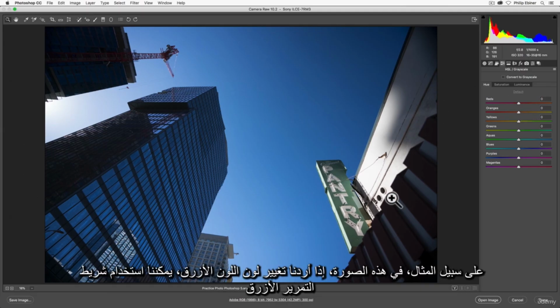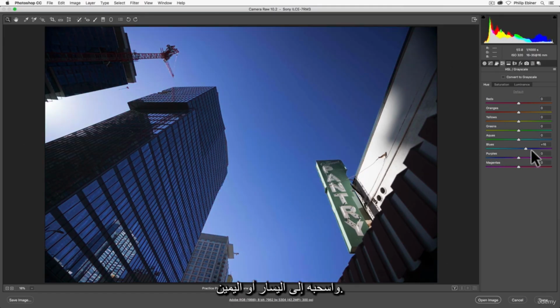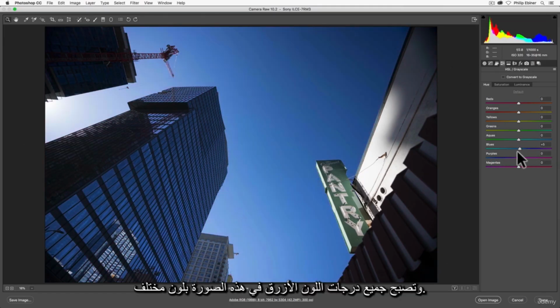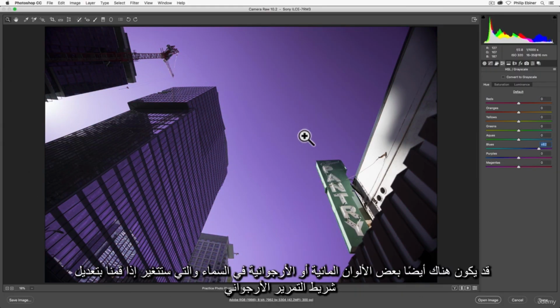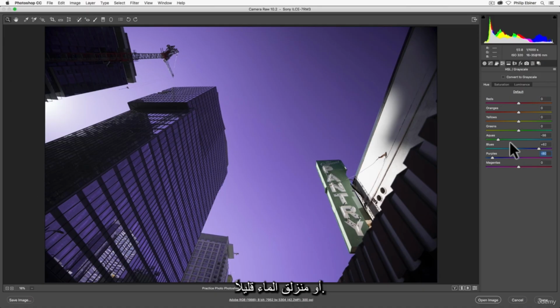For example, in this image, if we want to make the blues change color, we could take the blue slider and drag it to the left or right. And all of the blues in this photo become a different hue. There might even be some aquas or purples in the sky that will change if we adjust the purple slider or the aqua slider very slightly.